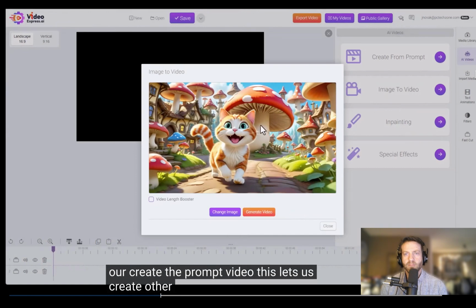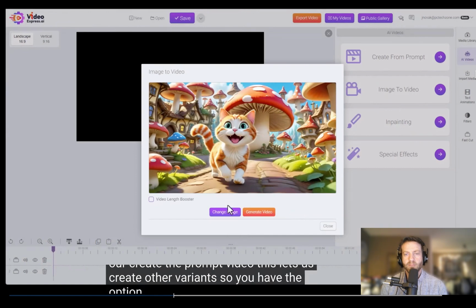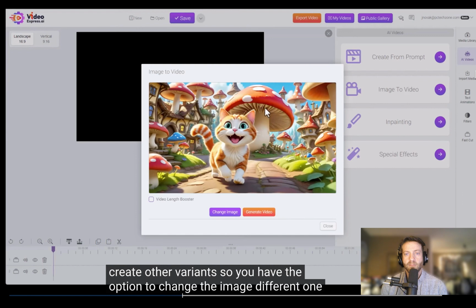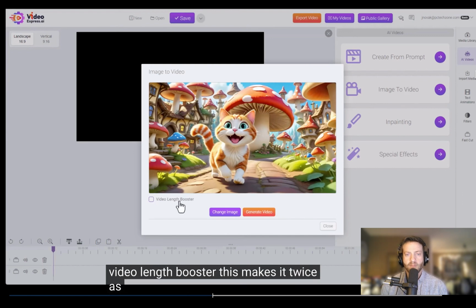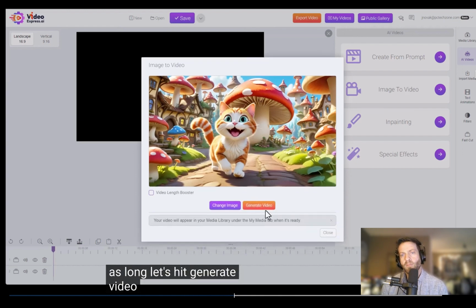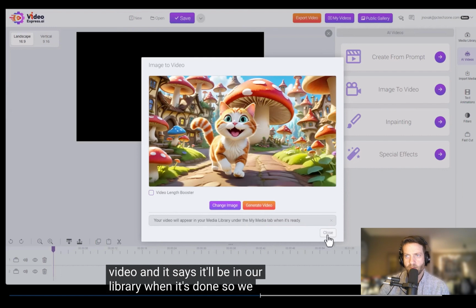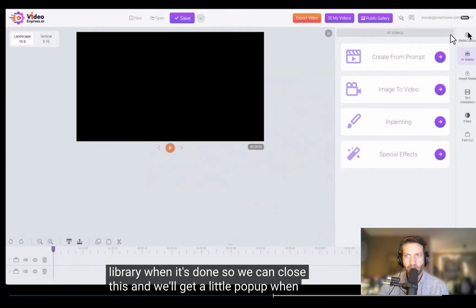This lets us create other variants. So you have the option to change the image, a different one. Video length booster. This makes it twice as long. Let's hit generate video. And it says it'll be in our library when it's done up here. So we can close this and we'll get a little pop-up when it's ready.